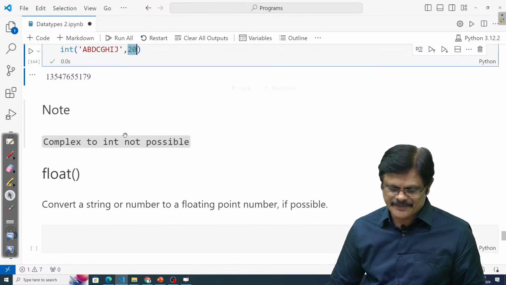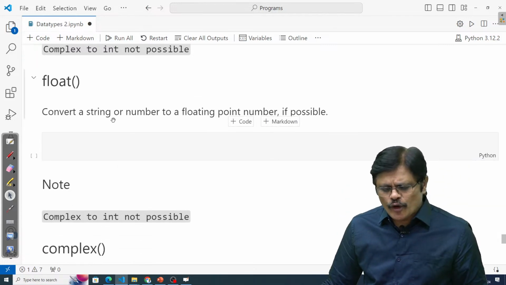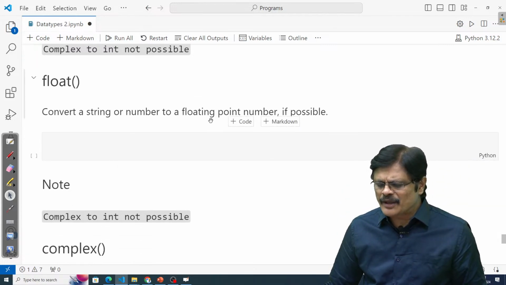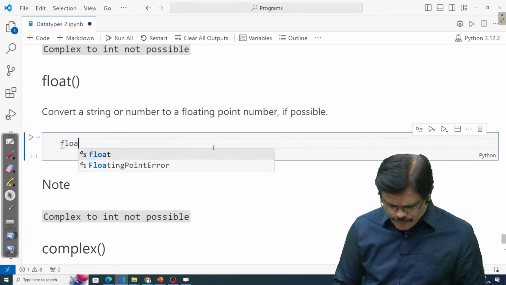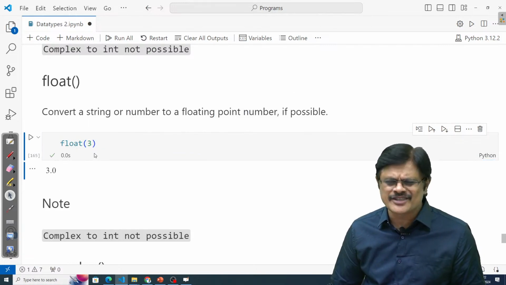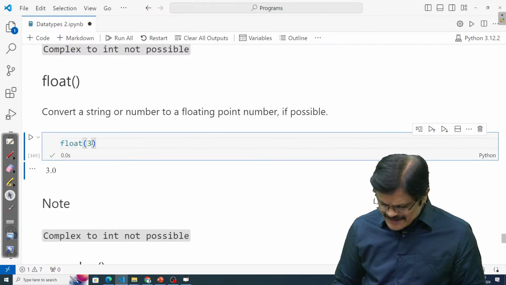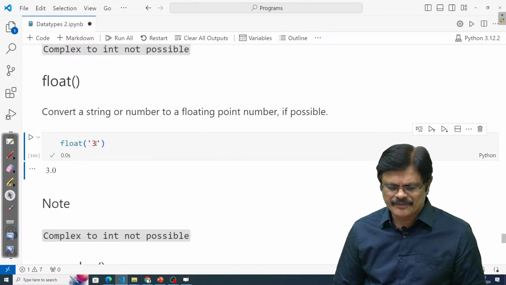Please note that, and complex to int is not possible. And for float, converting a string or a number to a floating point number is done if possible. So using float, suppose an integer is given, it is obviously converted to 3.0. That is not a big deal. But if it is a string, then it will be converted to 3.0. Am I clear?